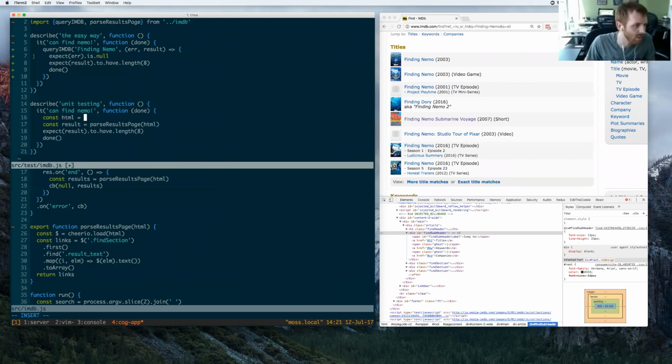So what is that going to look like? We can look at the code, right? And we can see that we're looking for something that has a find section class. We're looking for the first one of those in the page. And then inside there should be some things with result text class. And we're just pulling the text out of those elements.